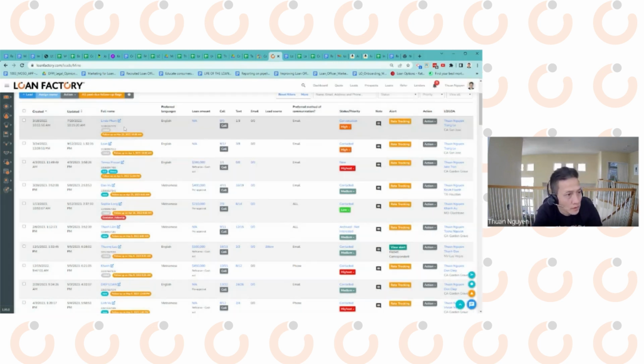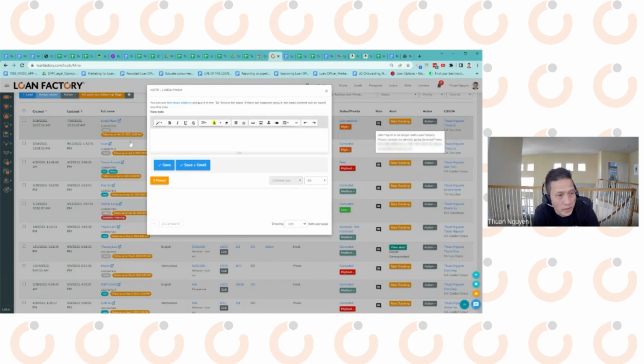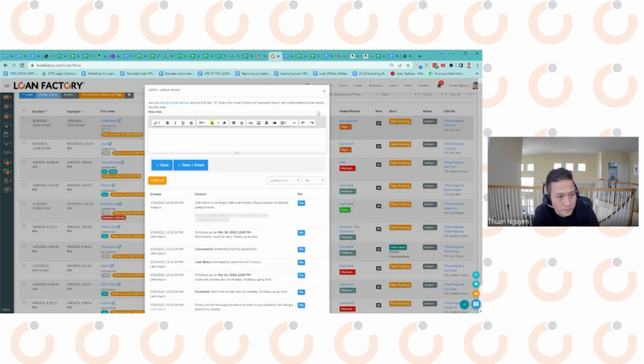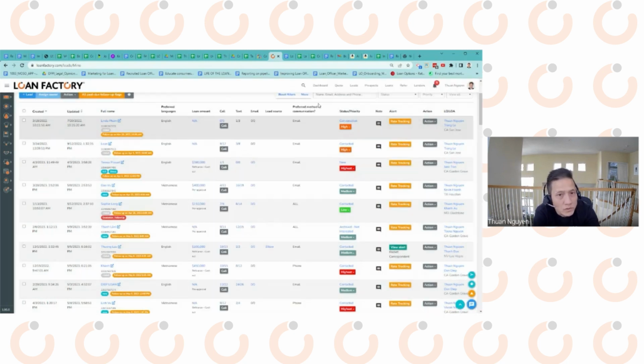So that is the first thing that you need to manage your lead. And make sure you write notes. Whatever note you create in here, it will save for you. And some of the leads here are older because some of the assistants or some of the loan officers do not follow up, and that is bad.